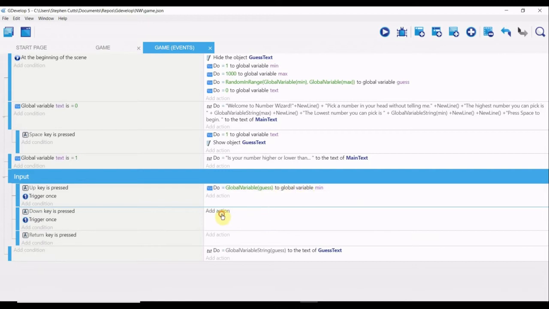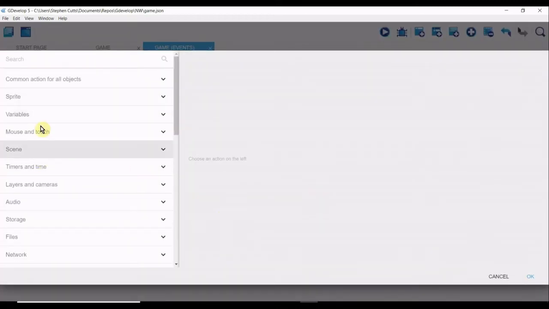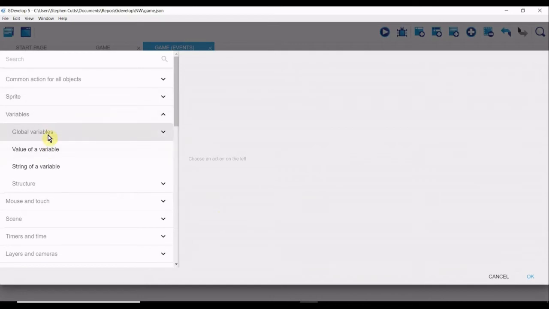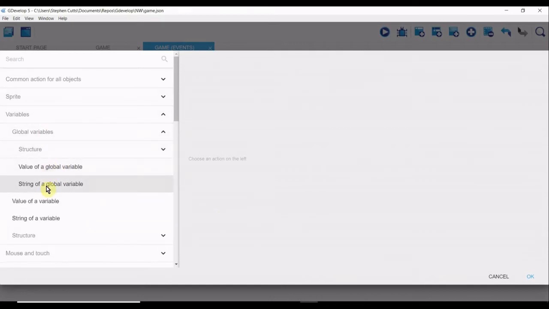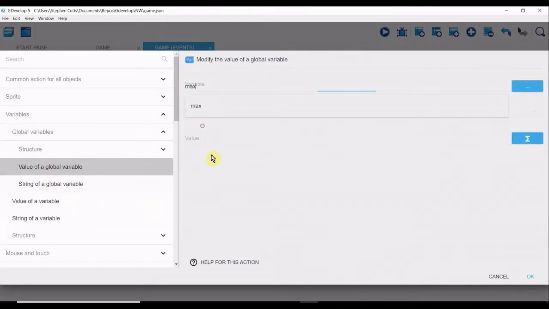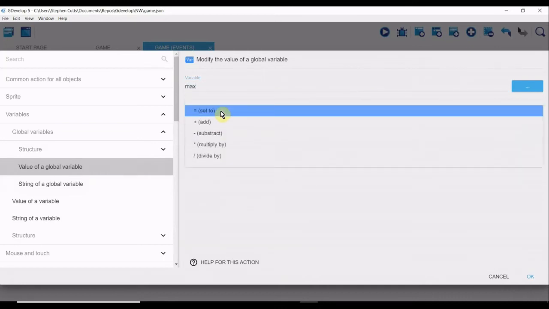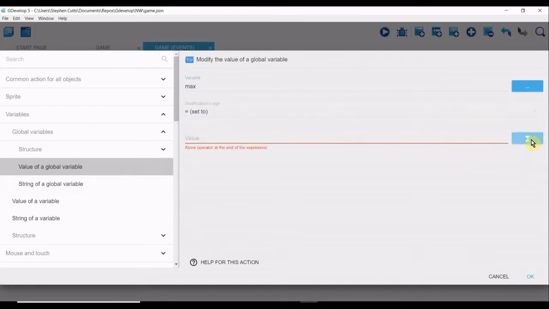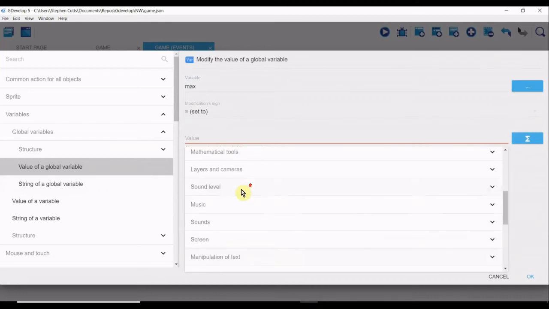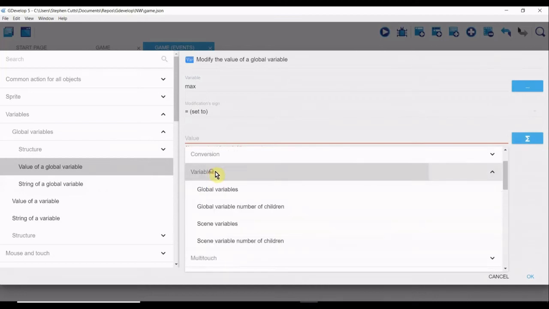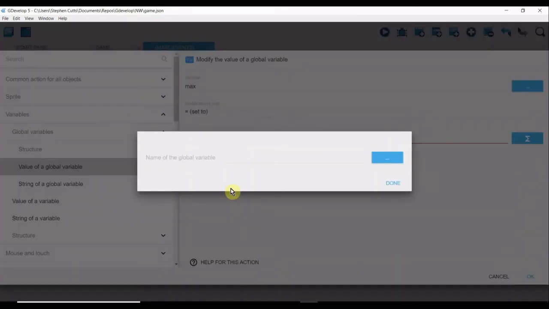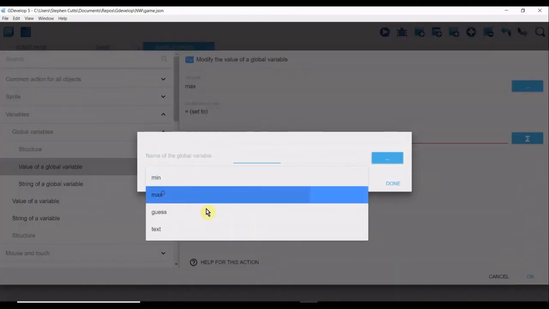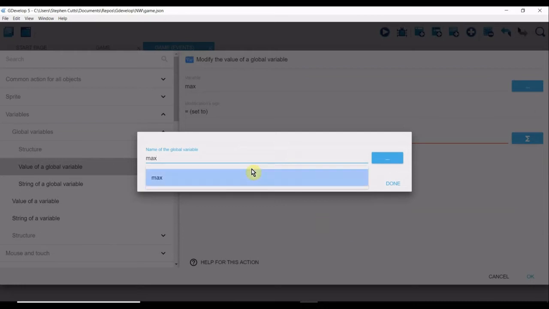Okay, do the same thing for this one. Variable global max equals, go to variable, oops, wrong one, guess.